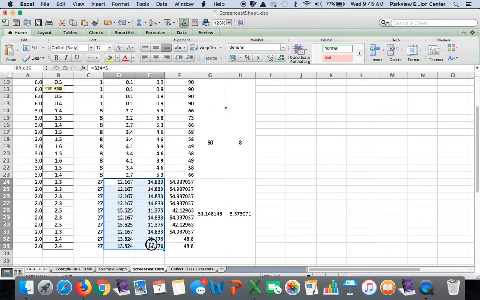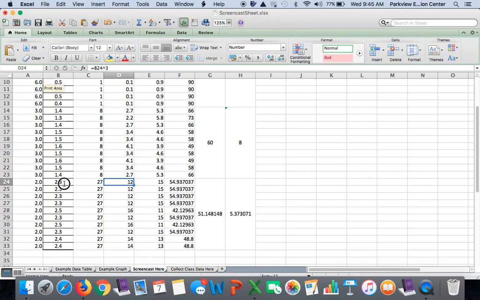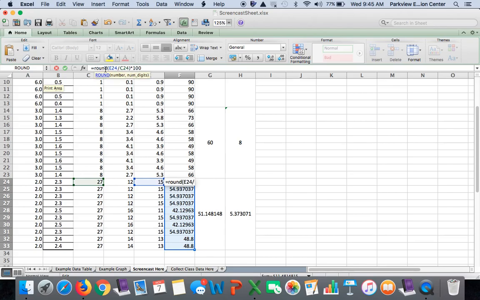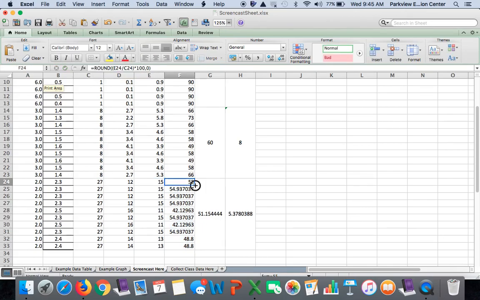Sorry, what we did here was we decreased the number of decimal places. We have to decrease the number of decimal places to no decimal places. That gives me two significant figures. So the 12 has two significant figures. 2.3 has two significant figures. We're good there. It's over here that I need to round. So round, bracket, comma, 0, good. And we can autofill that.